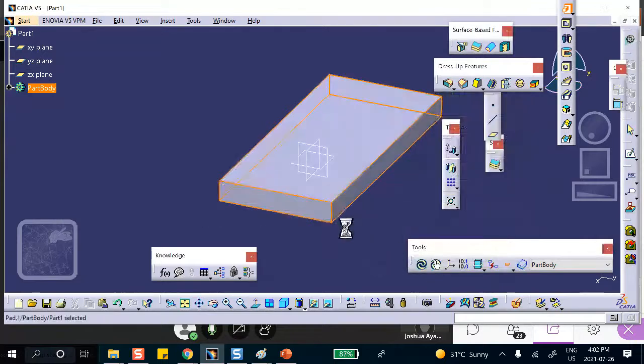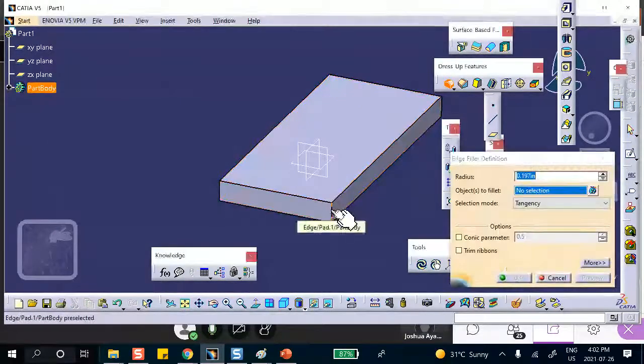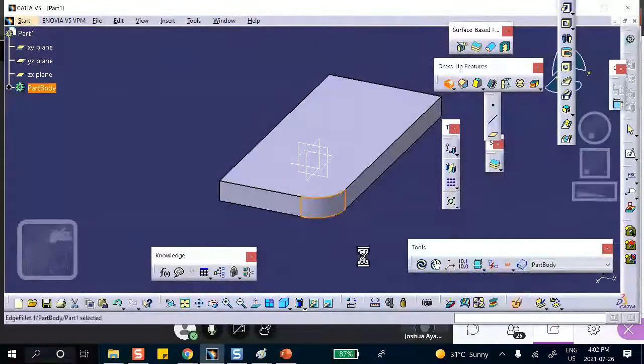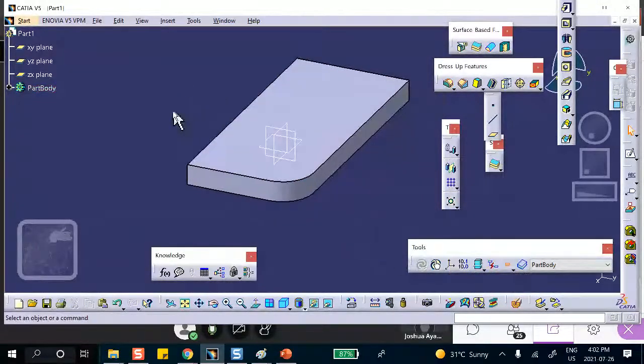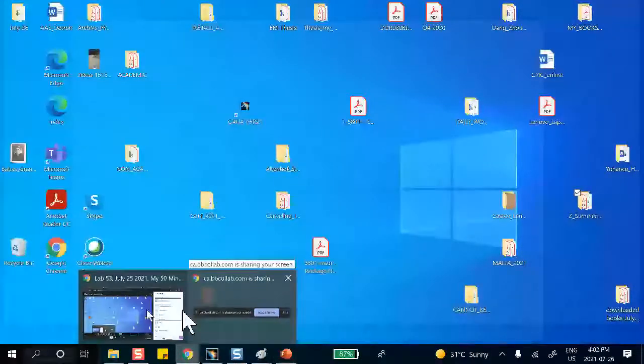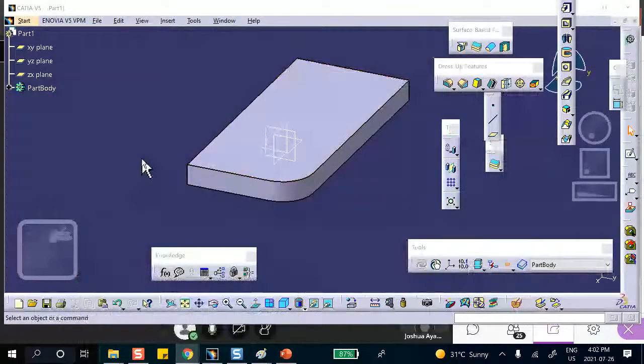good. And let me also put an edge fillet here. So here is a dress-up feature, edge fillet. So I'll put an edge fillet there. And let's say, I don't know, I'll make it a little bit bigger so you can see it. All right. I hope this is recording. Just 1 second. It is recording. All right, good.